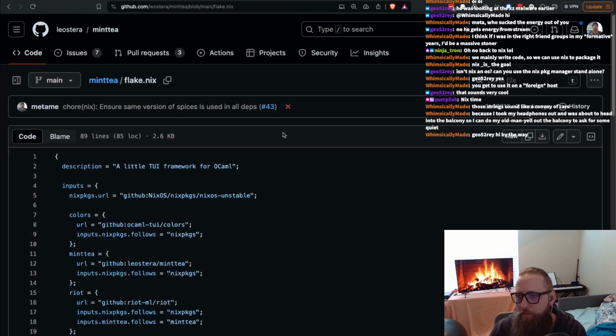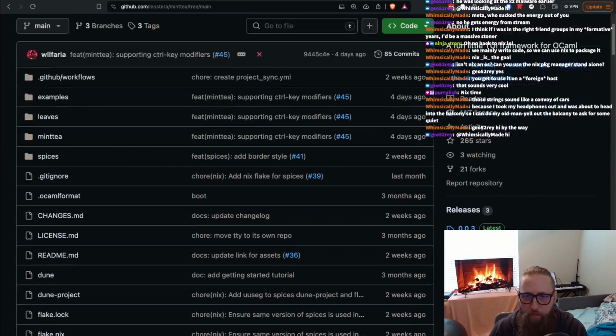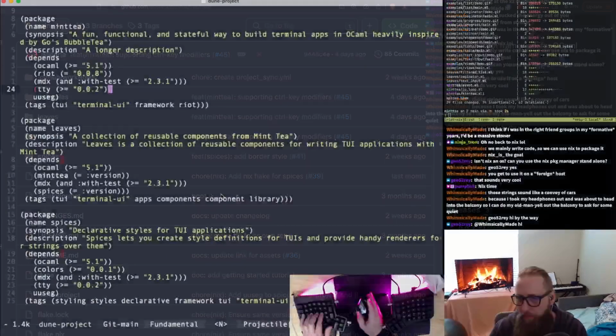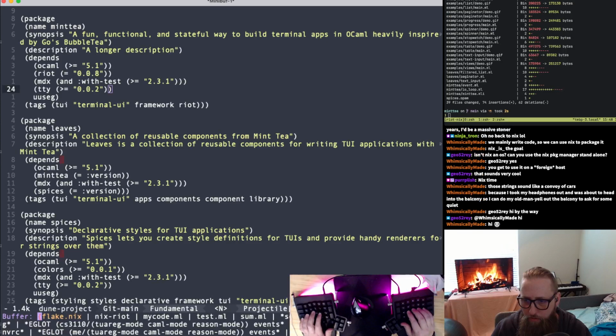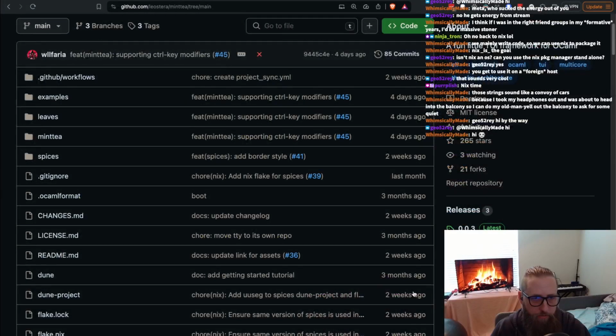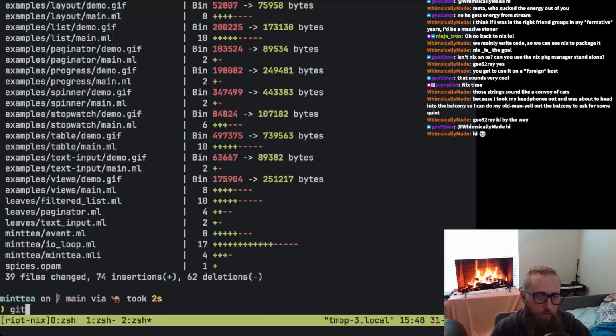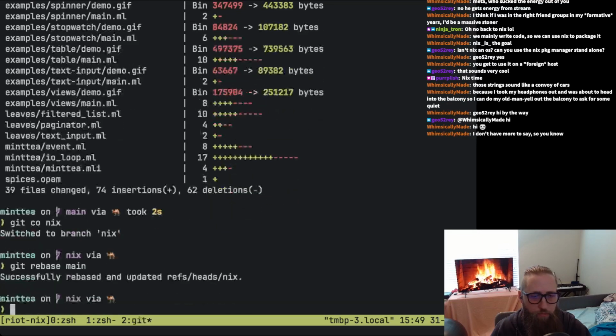Okay, so let's just look at the Minty repo and see what version we're on. Yep, we are on 0.0.3. That's what I was wondering. So the first thing we're going to do then is go back to our branch and rebase. So let's check out Nix and rebase main. Figured we wouldn't have problems with that.